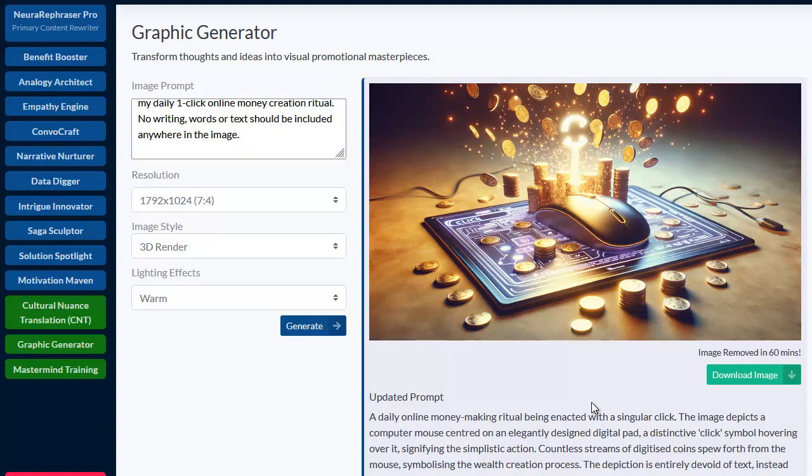So again, NeuraRephraser is not only helping you rephrase that initial post so it's unique, you can put it in all sorts of different styles, and then you can translate it to any language you want to, and then you can create a graphic for the post as well.